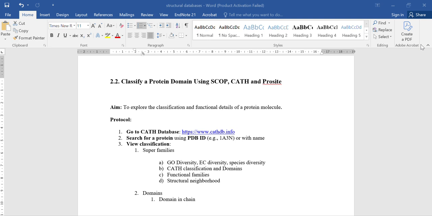Good evening, students. This is the continuation of the second experiment of your bioinformatics lab. In the previous experiment, you did PDB structure viewing and analysis using Chimera, right? In this experiment, you are going to classify your protein of interest, search which classification it comes under, what the active sites are, how many amino acids there are, and what the alignment with other species looks like.